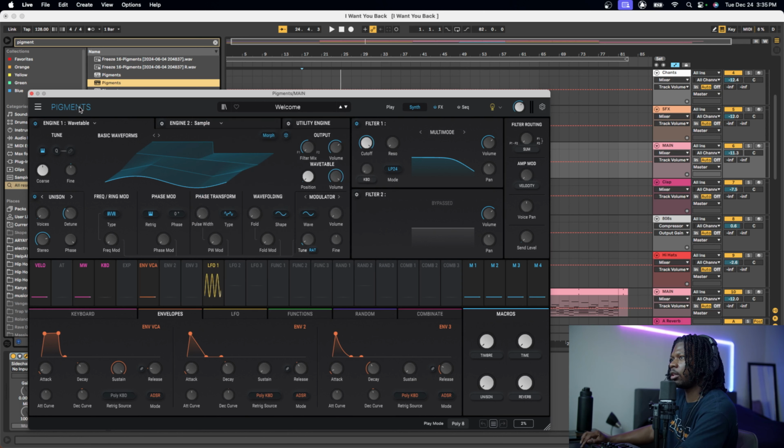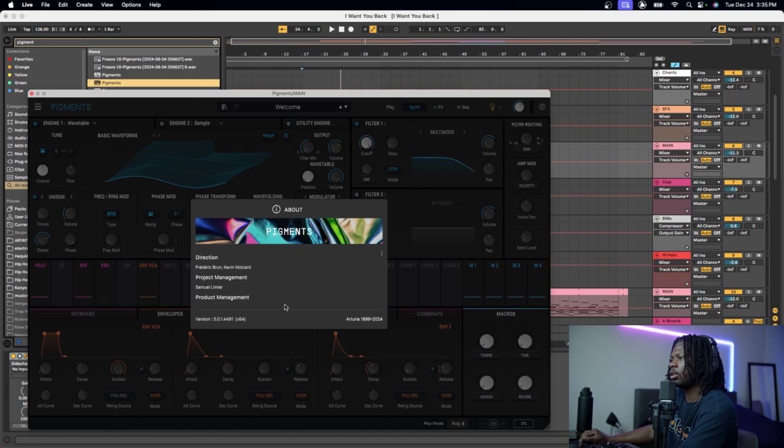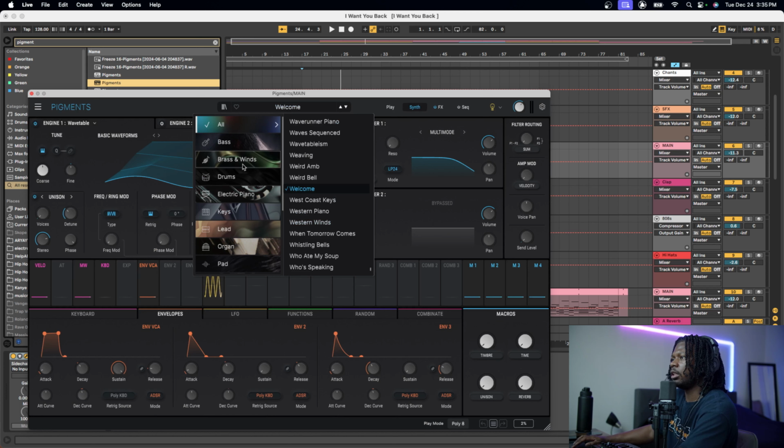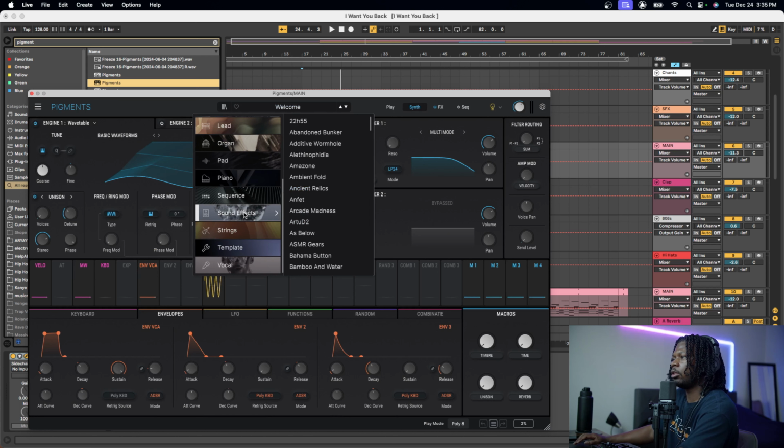I want to say this is made by Arturia. Yeah, this is made by Arturia, so they've got some other VSTs out there that I do want to get in my arsenal, but I'm not seeing any transitions. Maybe we could use a sound effect as a transition.